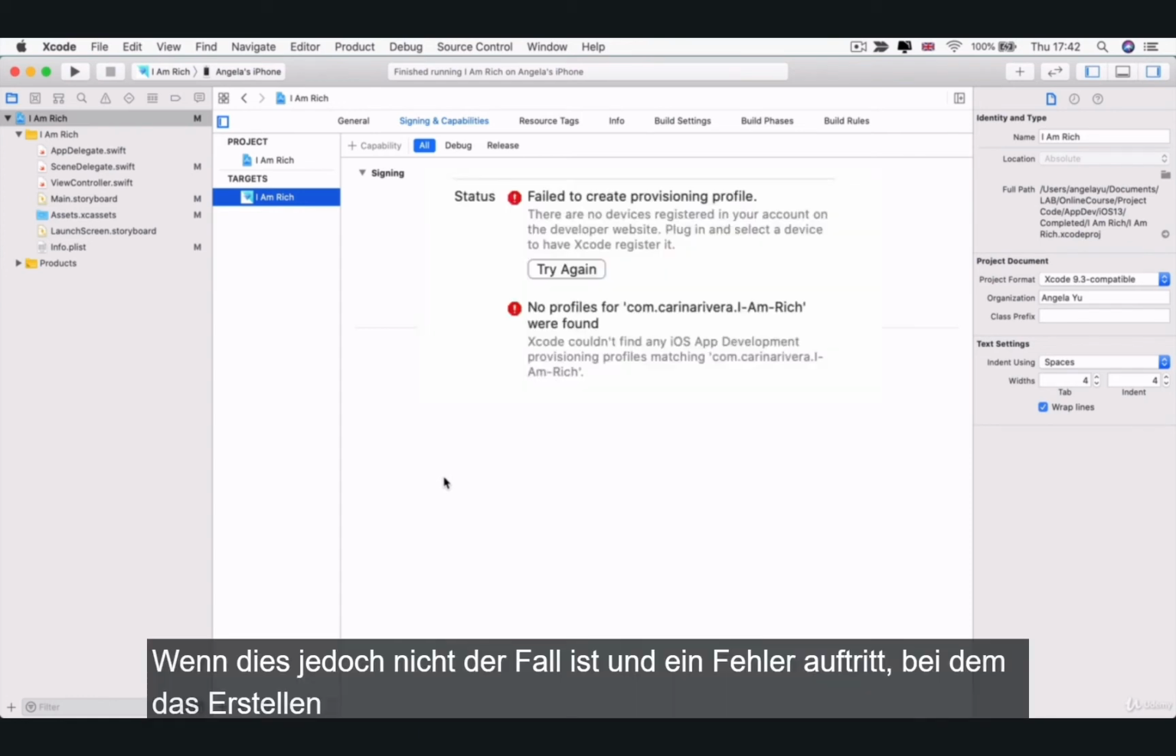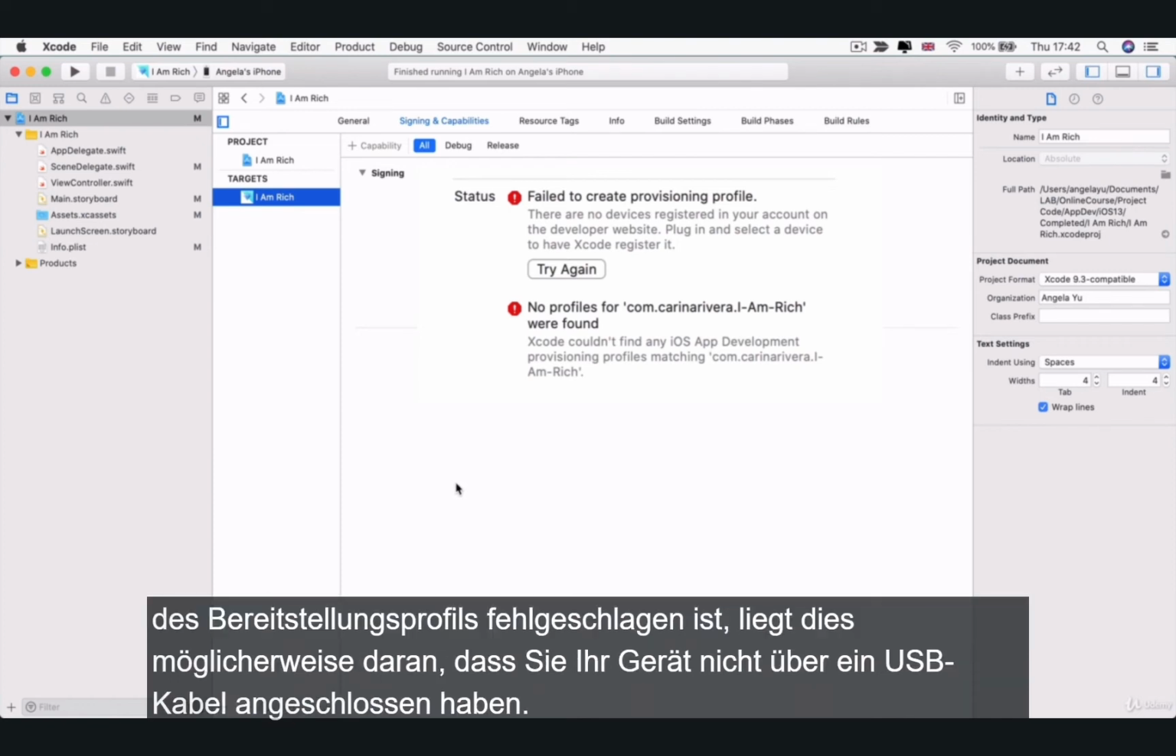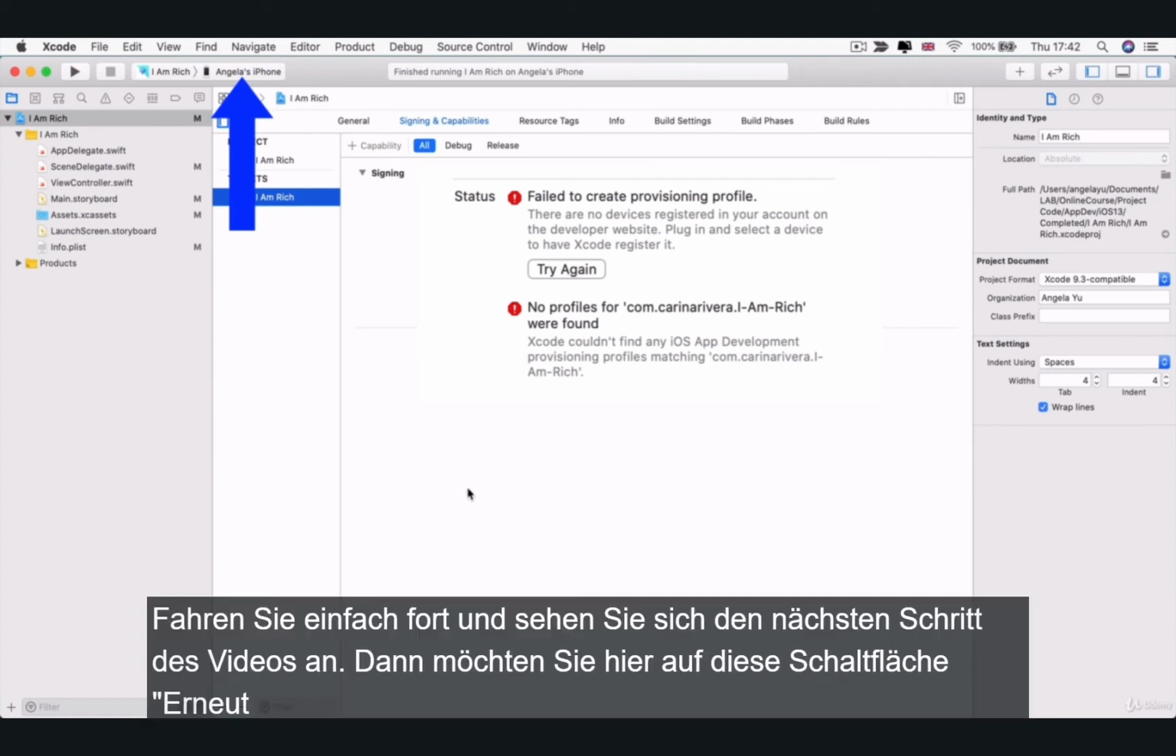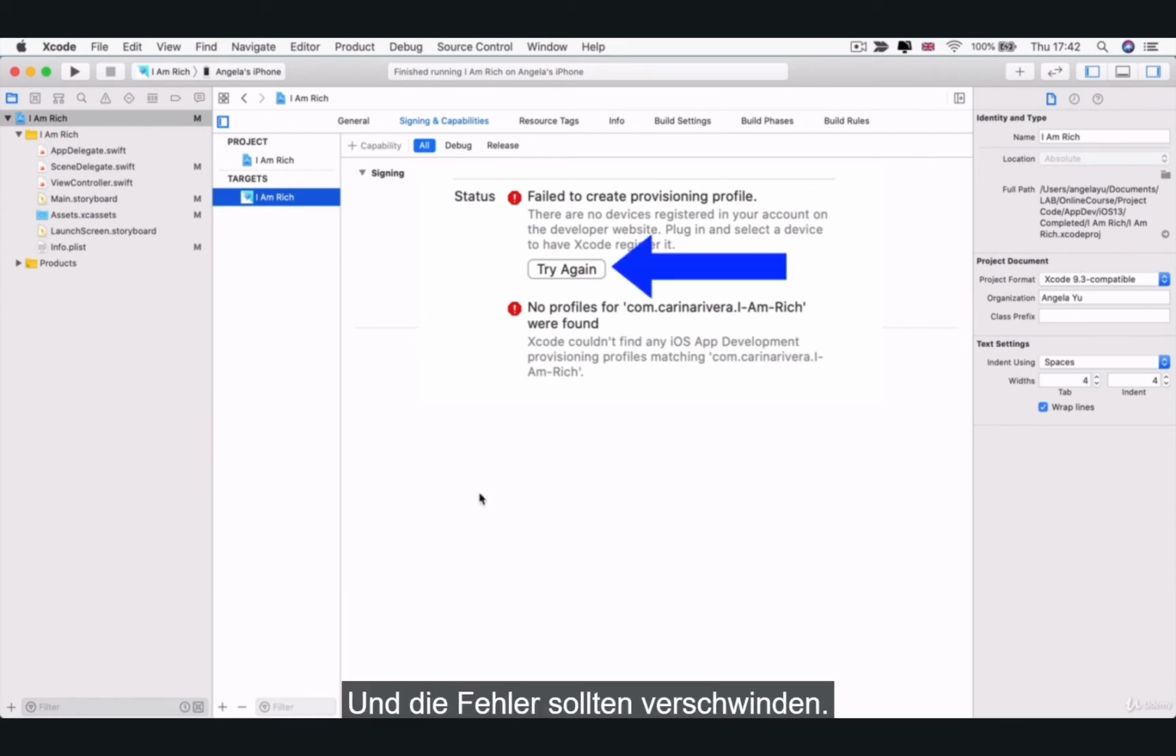But if it doesn't, and you see an error that looks like this, something about failed to create provisioning profile, then it might be because you haven't got your device connected using a USB cable. So just continue on and watch the next step of the video. And then you'll be able to click on this Try Again button here and the errors should go away.